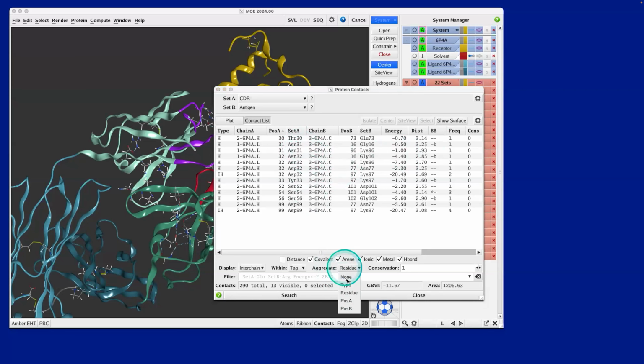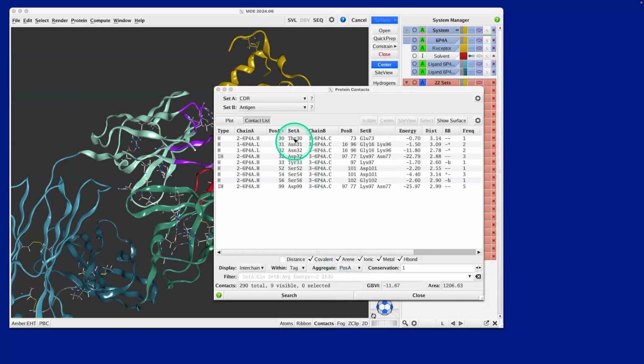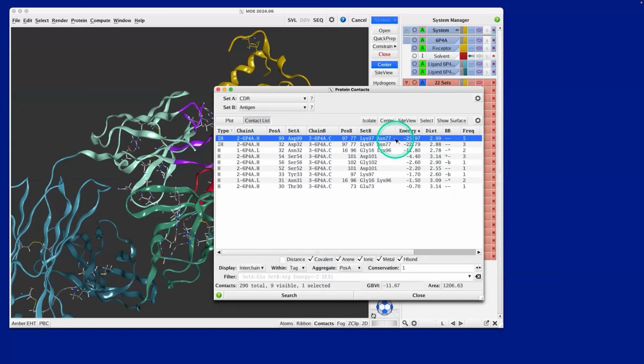So I'm going to use the aggregation. This way, I just see one entry in the panel here per residue in the antibody. I'm also going to sort this by energy, so I have the strongest, the most important ones at the top. Let's start here. So heavy chain, aspartate 99, interacting with antigen, lysine 97, and asparagine 77 very strongly.